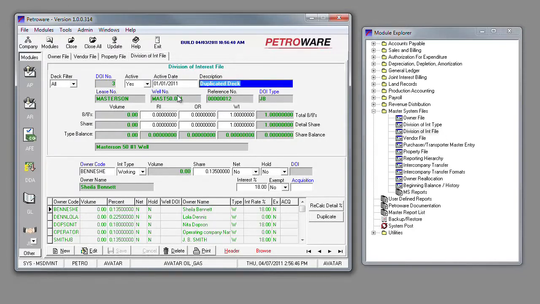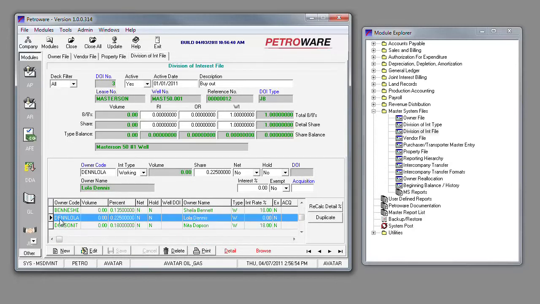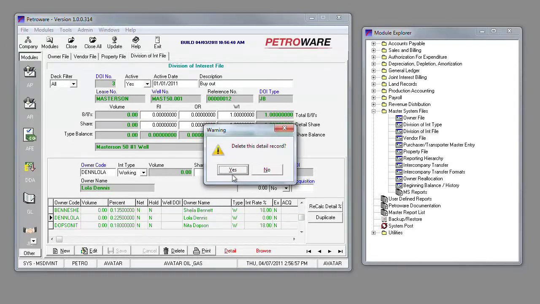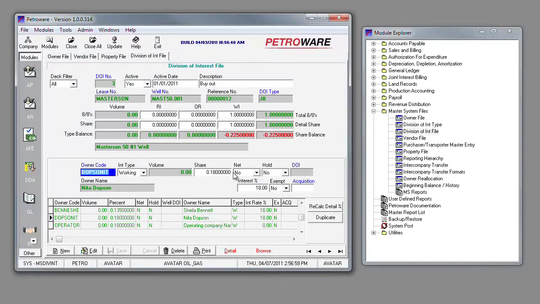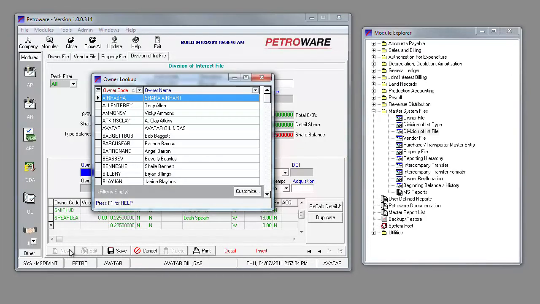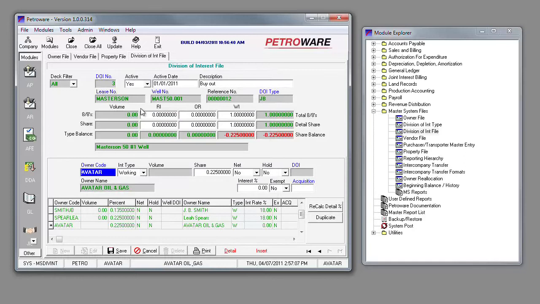We can now put our new description in. Let's say this is due to a buyout. Let's come down and say that the owner that we bought out was Lola Dennis. We're going to delete Lola. We're going to turn right around and tell it that we want to insert a new owner, and that's going to be our operating company of Avatar for the working interest percentage, and we're going to tell it to save it. And isn't that much simpler than having to recreate a whole division of interest when we just need to add a new owner in the deck?